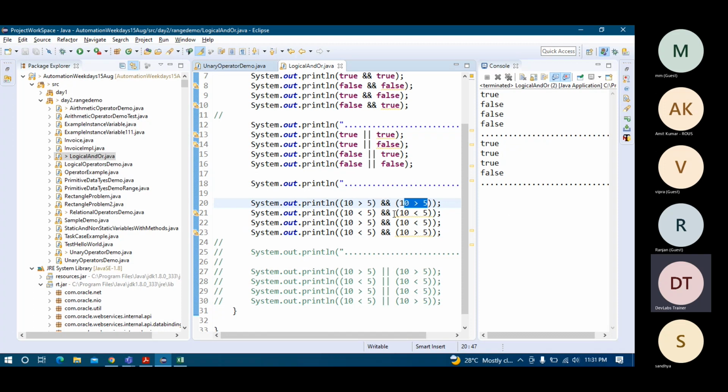I'm saying 10 is less than 5, 10 is greater than 5. If this is false, then it will never go and check the right part. That's why I'm getting a warning. If the left is true, then it will go and check the right, whether it is true or false. So you can see it is true, it is false, and the output will be false. If it is false, again it will never check the right part, so I'm getting a warning over here.